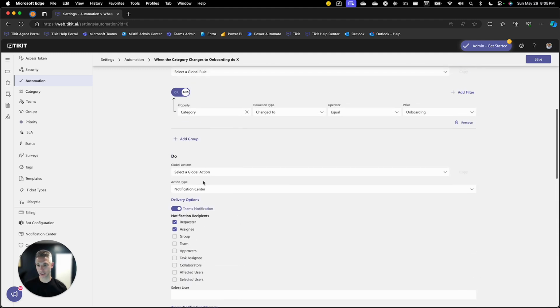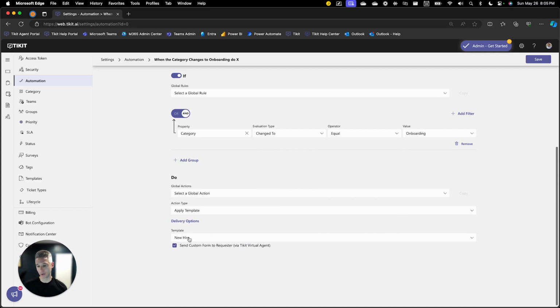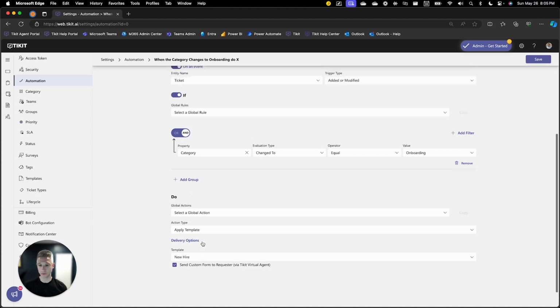The last action I want to highlight here is applying a template. So maybe when the category changes to onboarding, I want to apply my new hire template. And then I have the option, based upon applying that template, to be able to decide whether I want to send the custom form associated with that template to the requester via Ticket Virtual Agent. All very powerful options, and it's very variable depending on the type of outcome you want from the evaluation of an automation.